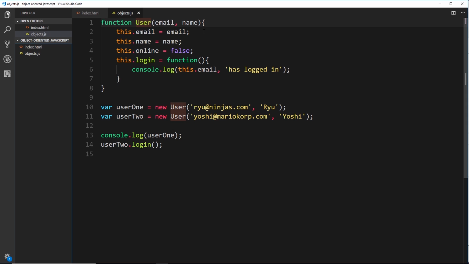Now then, this is fine, but generally when we want to attach methods to an emulated class like this, we don't put those methods inside the constructor function. Instead, we use the prototype property on this constructor function, and we'll see exactly what that looks like in the next video.